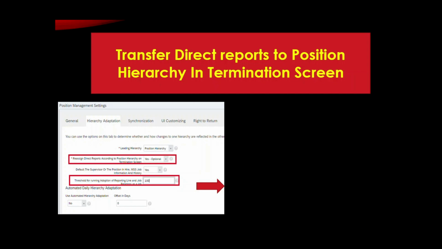That means the position that employee is in right now and is going to be terminated from in future, when somebody is assigned to that particular position, automatically that person becomes the manager of the direct reports of this employee. And until that date, if the position is vacant, those reportees will not follow any manager.